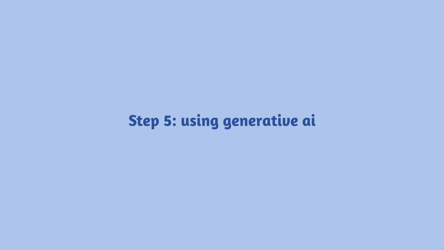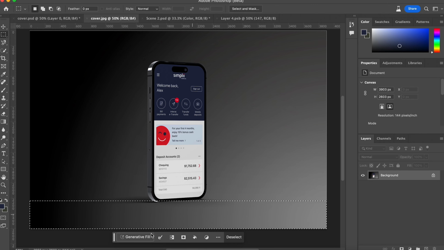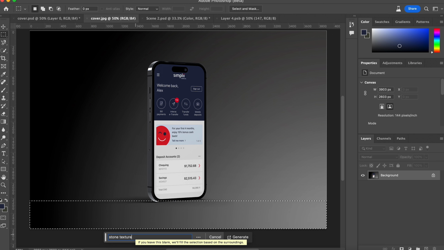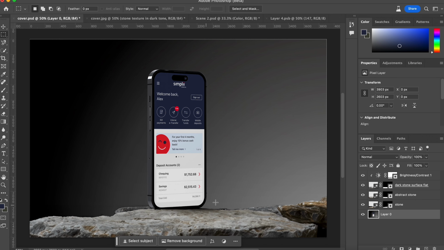Step 5 is the fun part. We're gonna use the generative AI and just see the benefits of this amazing feature. So here you can select the area that you want to add stuff inside. For me, I want to add stone texture here. So you can use the lasso tool or just the simple selection tool, and you can see the pop-up underneath, and you can type in add a stone texture in dark color, and then click on generate, and it gives you 3 options and you can select between each of them. So here I like this one.